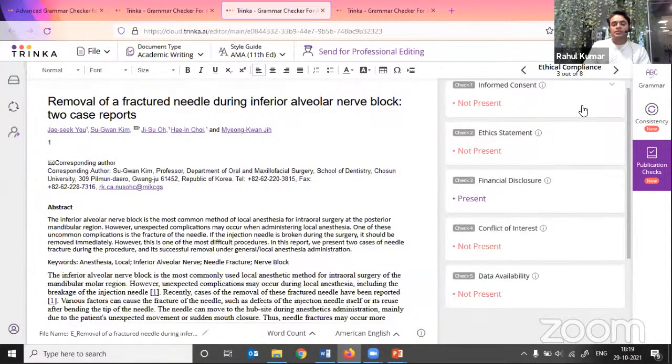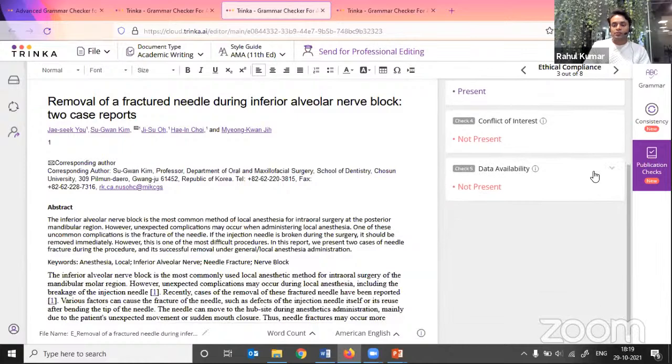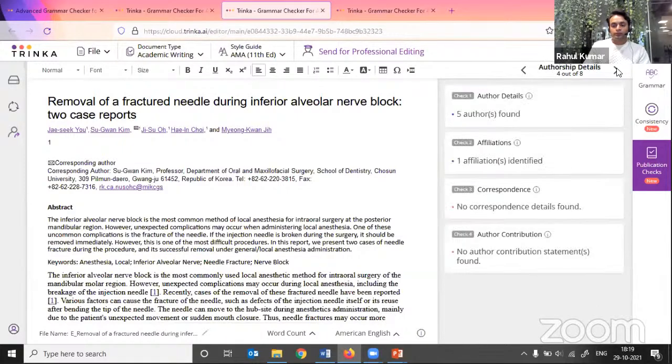Similarly, for ethical compliance, Trinka will see if you have informed consent or ethical approvals made or not, if it's a life sciences or a medicine paper or any research that involves humans or animals. And similarly, for financial disclosures, if you have been receiving any financial support, you should be declaring that, and Trinka will make sure that you have that declaration present. If not, you will be alerted. Similarly, for conflicts and data availability.